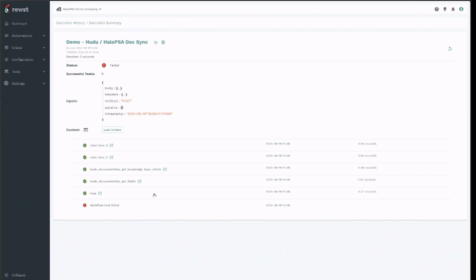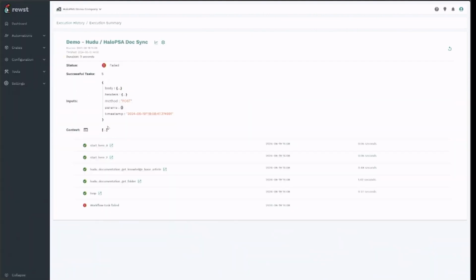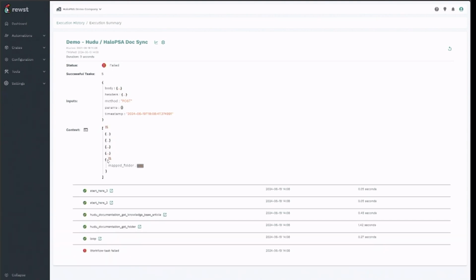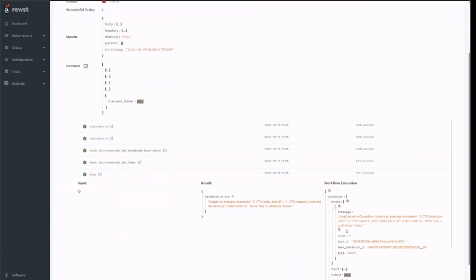It's not a hard rule. There never is in tech. Everything always changes all the time. But that's where you start. The other thing is that the context doesn't always load right away, so it's always good to refresh before you try doing anything, just so you get the latest context loaded up. In this case, I can see that it didn't have a mapped folder, it was null, and the loop failed because the error says none has no attribute folder.